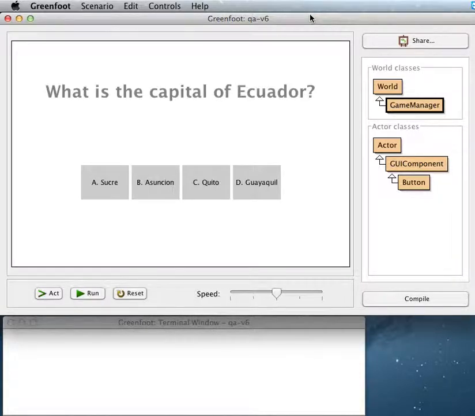So at this point we have a quiz program that when we press run, we have a question up here, what is the capital of Ecuador? So I'm going to put the wrong answer here and see what happens.